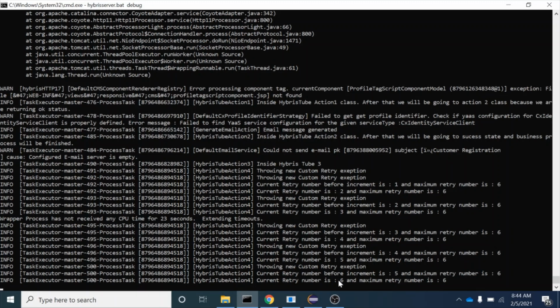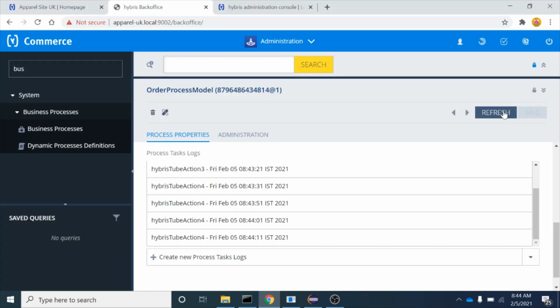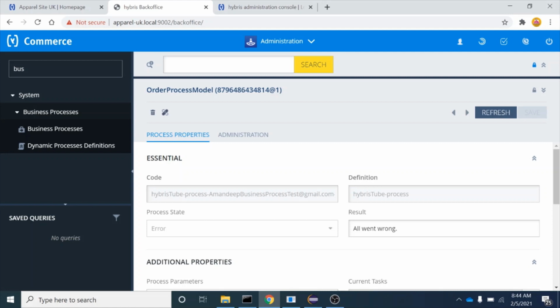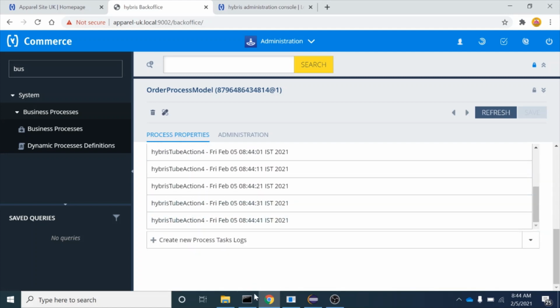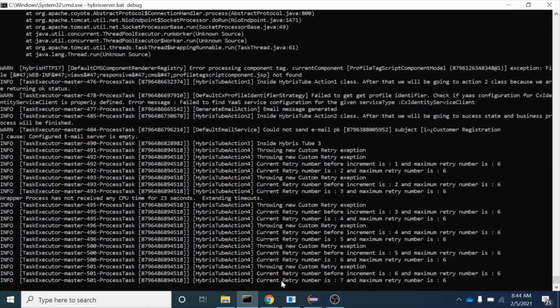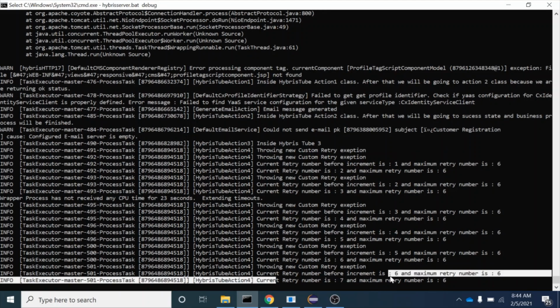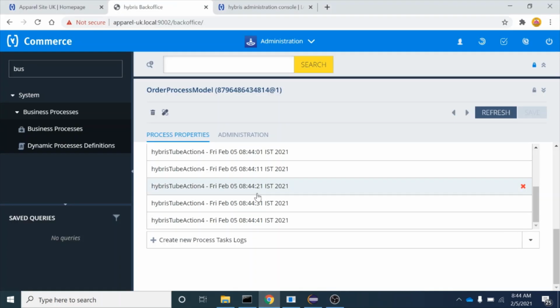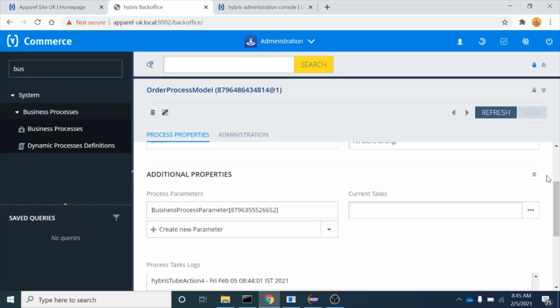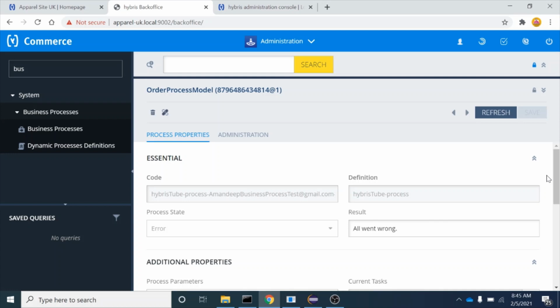It should be printing one more log, then this business process should go into error state. So let's see what is the current state. Now it has gone into error state, and let's see in the log. You will see this log has been printed, and that is why it has gone into error state. So it means this business process has retried 6 times. This is how you can implement your custom retry mechanism. You can limit the count of retries in your business process as well.